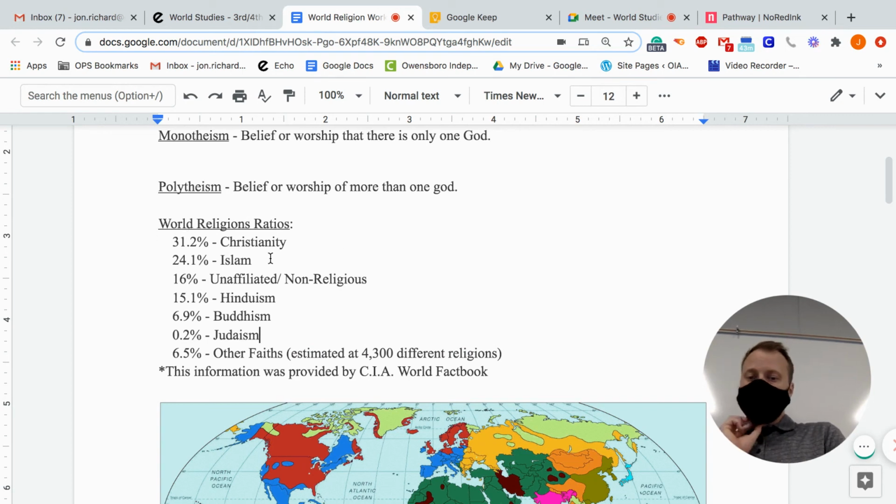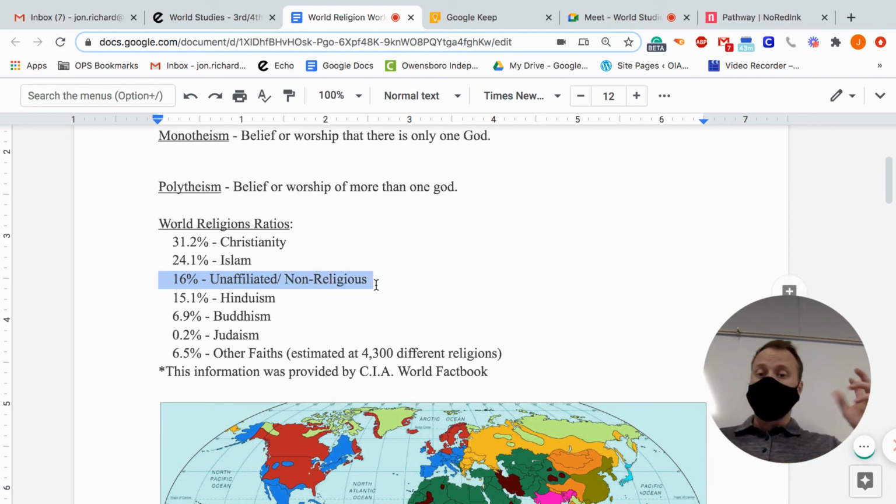So I looked at this the other day, and this information comes from the CIA World Fact Book, the U.S. government fact book on religions. This is an estimate, obviously, not exact, but close to the numbers. So 31% are Christians, 24% are Islamic, 16% are unaffiliated or non-religious. This is the fastest growing group in the world. Non-religious groups are people that are not affiliated with a religion.